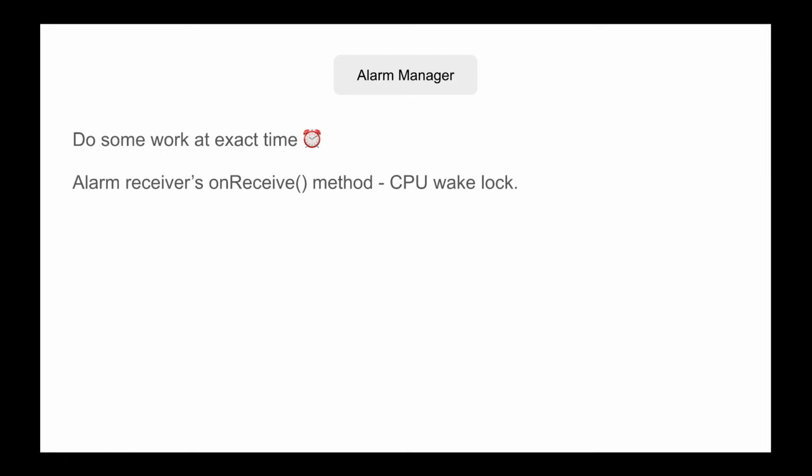So when you're receiving a callback on the receive method in an alarm receiver, probably the phone is not awake. So the Android OS takes care of it by putting a CPU wake lock until that function is executed. So you can do whatever you want to do in that function. Until that time, your phone is going to support you for that. That is fine.